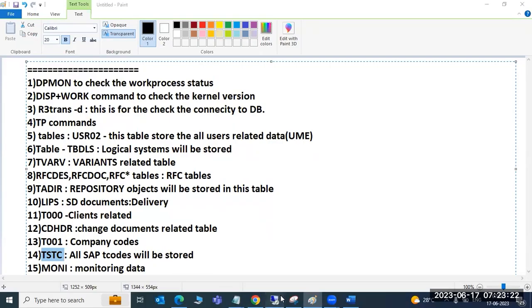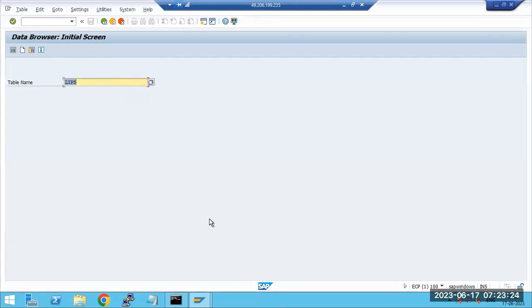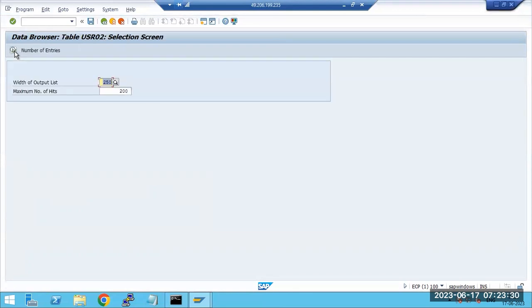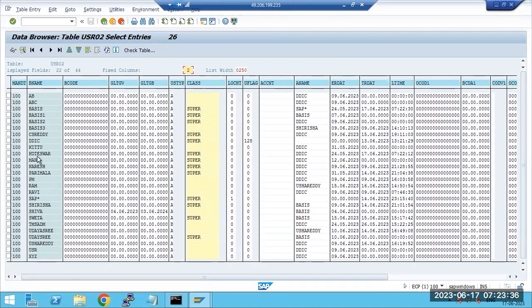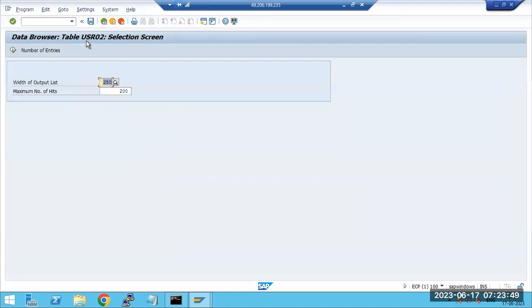Suppose USR02, all users will be stored here, right? If you go and pull the data from here, you can see how many users there are. We created many users, right? You can see all users here. When you created, whether it is a super user or not, all the information you can display from the system here. That is the users related table.